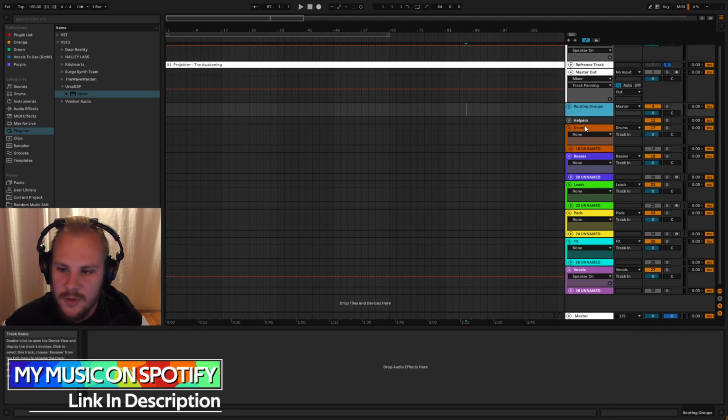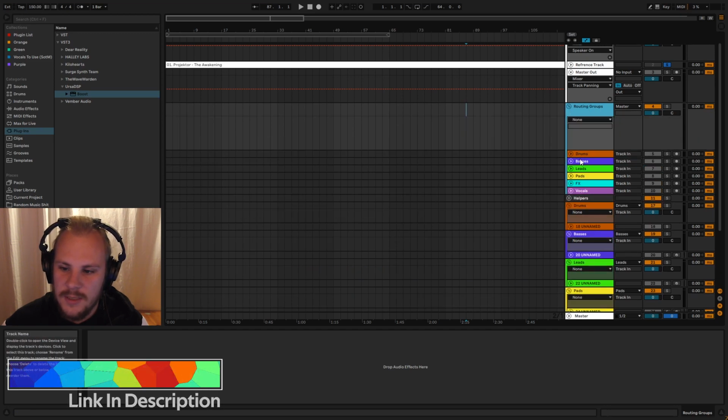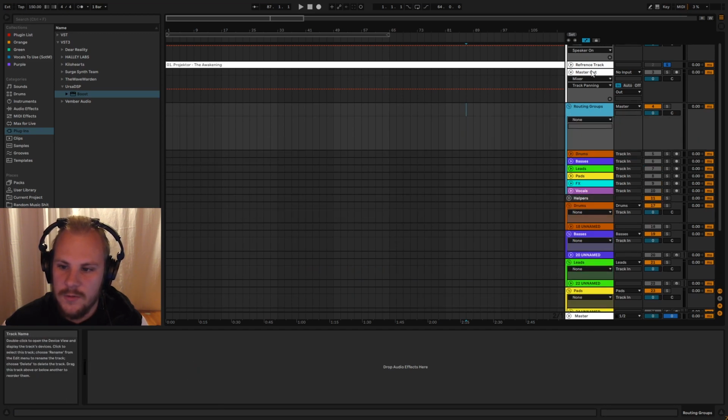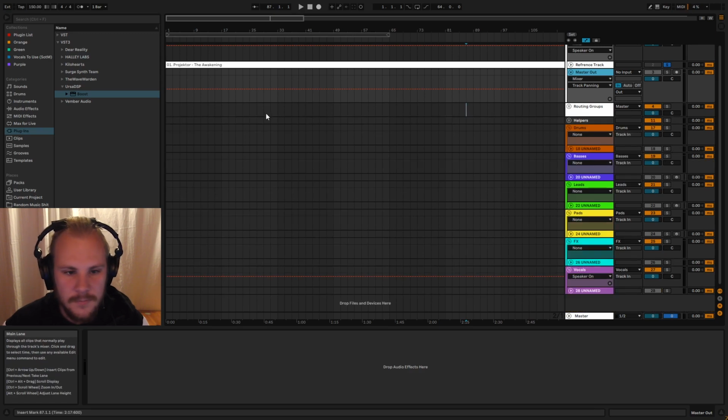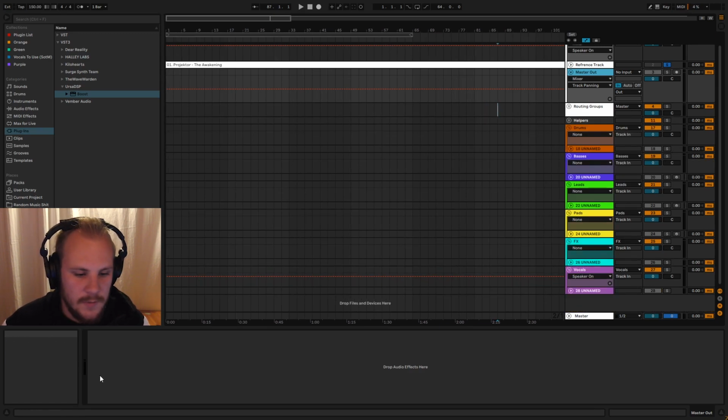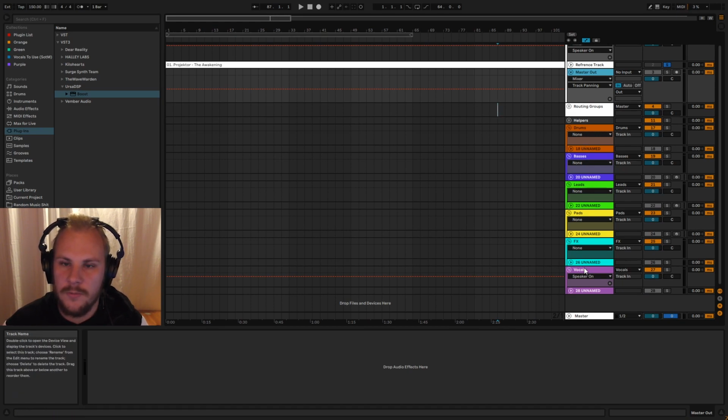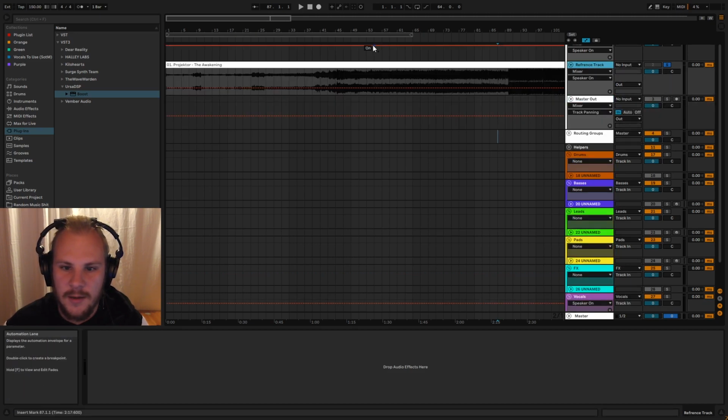So everything from my project goes into this routing group, and from the routing group, every single track of these goes into the master out. So the master out, if I put any plugin here, everything that is basically in this group is going to be affected by that. So my whole project is affected by the master chain, except this reference track.